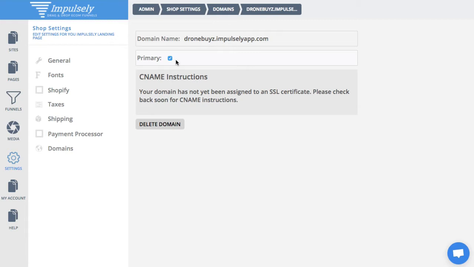Now, you automatically will be assigned an SSL, so all these pages will be secured. And as soon as that SSL is installed and active and ready to go, you'll get instructions here on how you can set up a CNAME for it, so you can basically have it go to your own domain and not just something like this, storename.impulselyapp.com. Okay, so you'll have that set up as well for you.